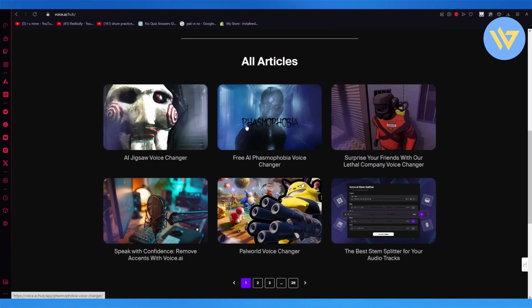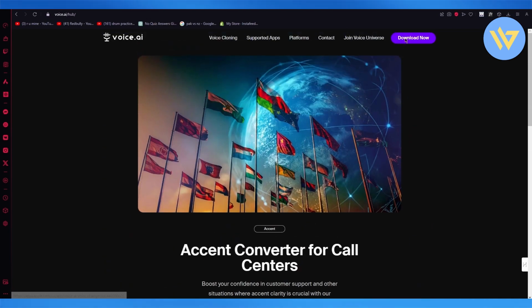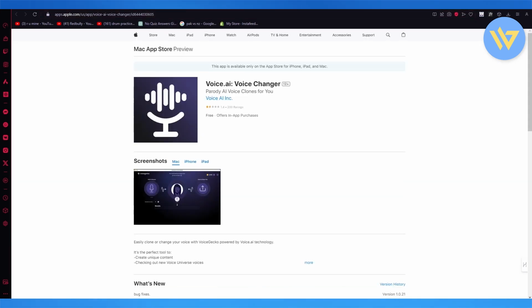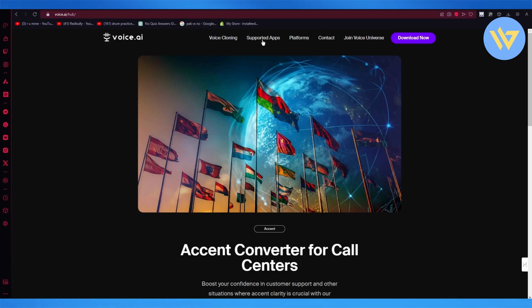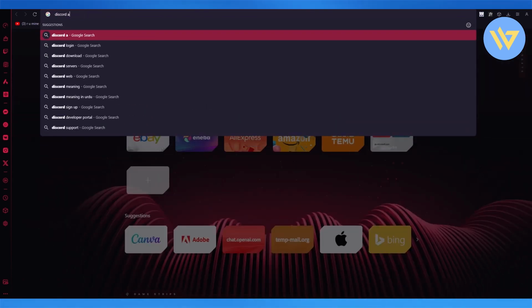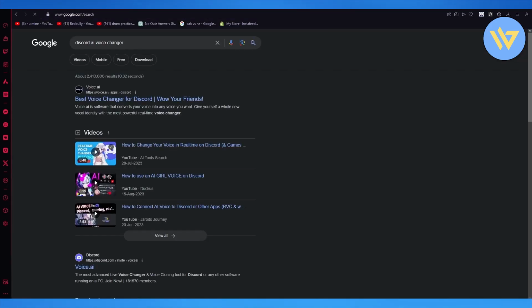And it can be used in all these games like Lethal Company, Palworld, Phasmophobia, and all these other widgets. So you can download it right now. You can get it on the Mac App Store, or you can even get it from the RVC servers or Discord servers. So you can simply come over to Discord AI Voice Changer. You can go ahead and write that.